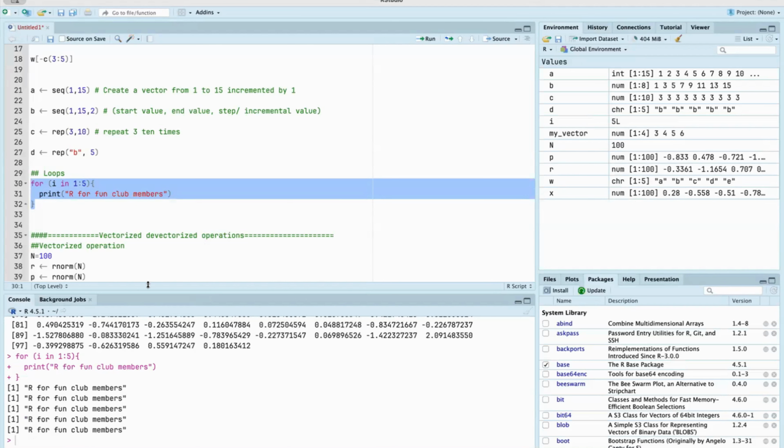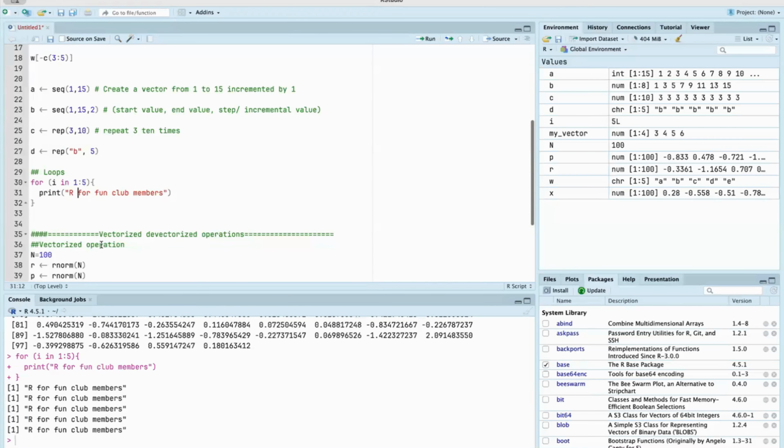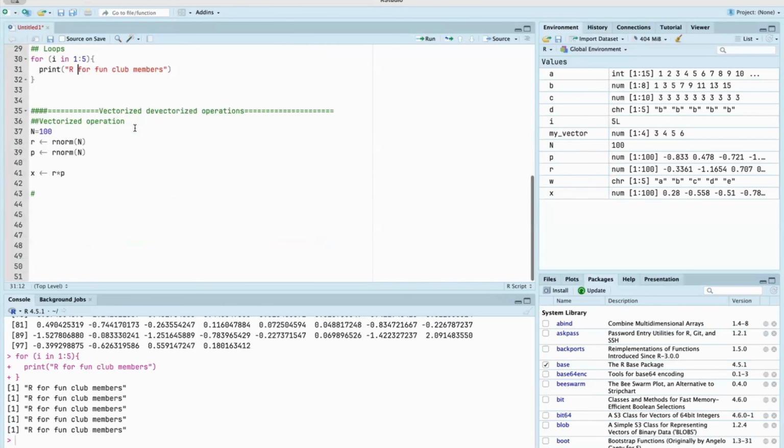So what this actually means is that for i, it picks 1, runs it, goes to 2, does it again until it gets up to 5. That's just a brief review of loops. But now here I want to access elements of R and P and multiply them together.